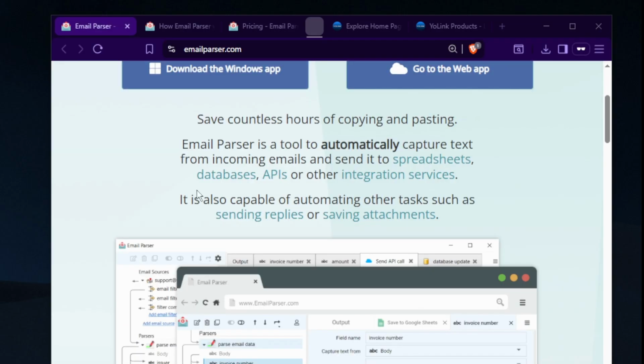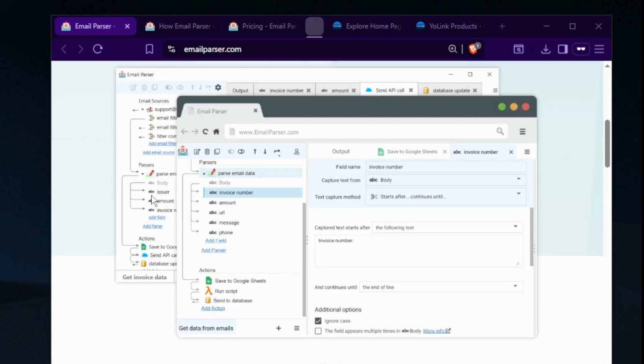The use case for this is you can use it for home automation, and you can use it for business use. So the example they give here is, let's say you receive an email. You can set up these parsers to extract the invoice number from the email, and you can also extract things like an amount. Maybe there's a URL in the email, maybe there's a phone number in the email. And you can have it automatically save it to Google Sheets, or you can have it run a script or a bunch of other things.